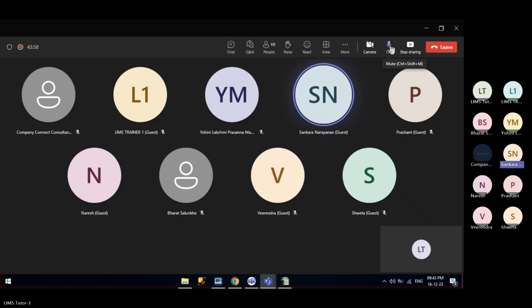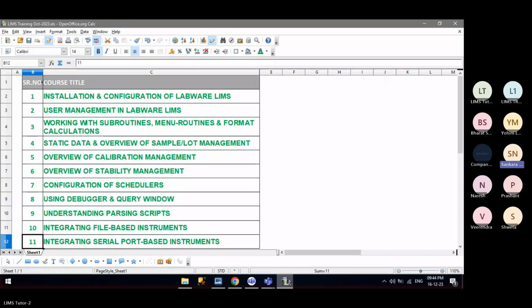Based on your experience, are there any tools involved for that particular interface or connectivity, or, as we have discussed, LAN-based connectivity, and also integrating serial port-based instruments as well as file-based instruments? Sankara, first of all, CDS integration is not going to be covered in our modules. No, I'm just asking about your experience. That's all. Okay.